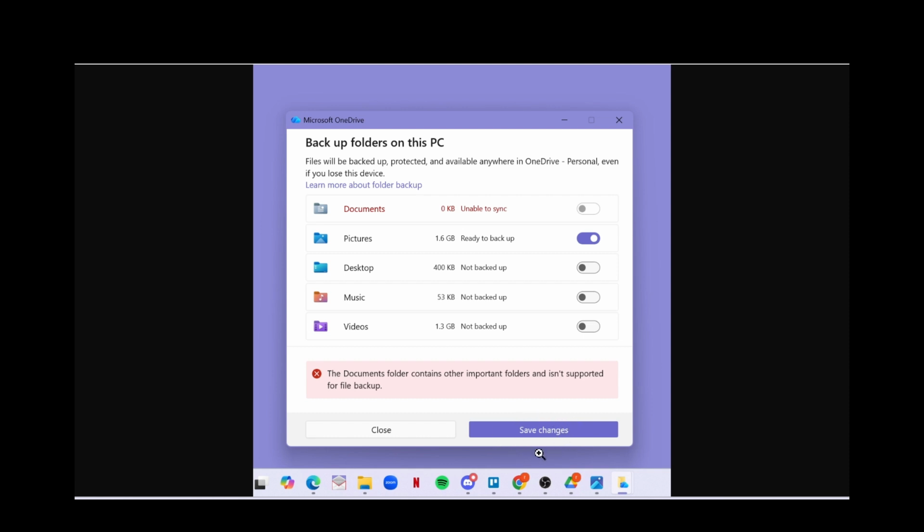If you have a lot of photos or a slower connection, the first upload may take some time. You can monitor progress by reopening the OneDrive cloud icon on the taskbar. It will show syncing status and any files still uploading.